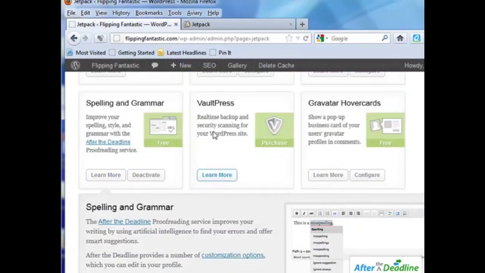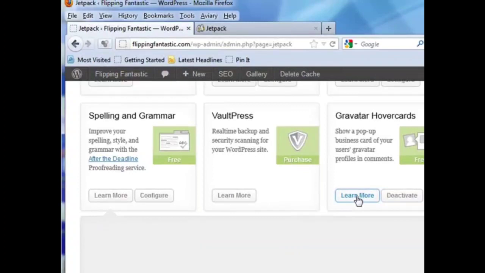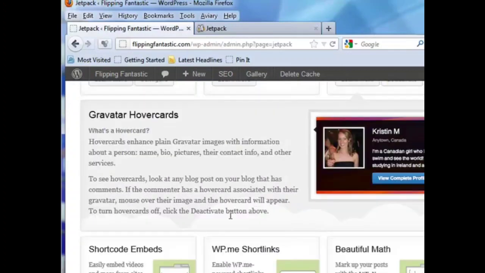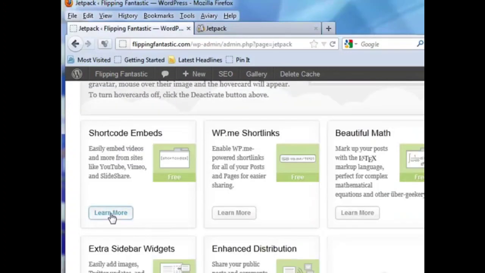Spelling and grammar. I tell you what, I need this. I spelled WordPress terribly. I don't want to learn more because it gives me backup, and I'm probably going to have to pay for it. Gravatar hover cards. Hey, Kristen, you're kind of hot. That's inappropriate. Shortcode embeds. I'm going to learn more.